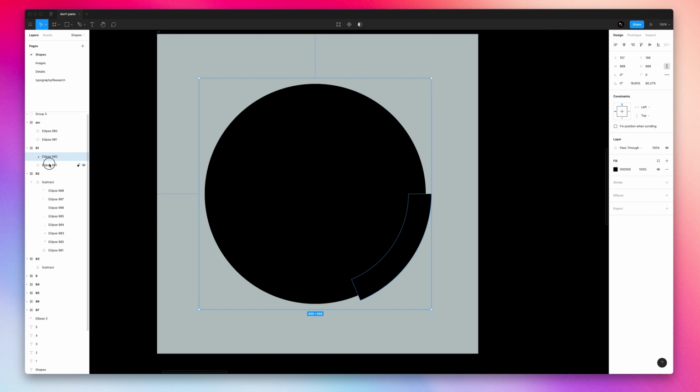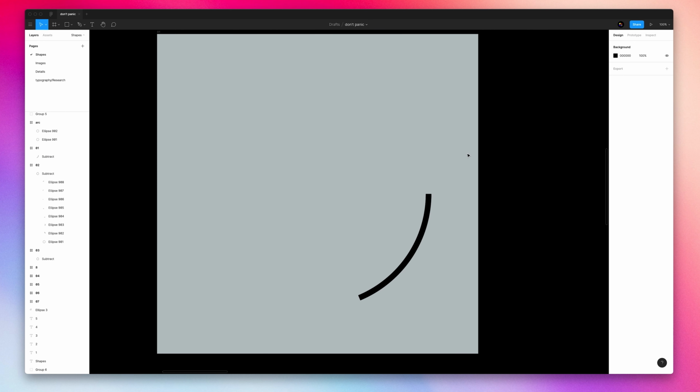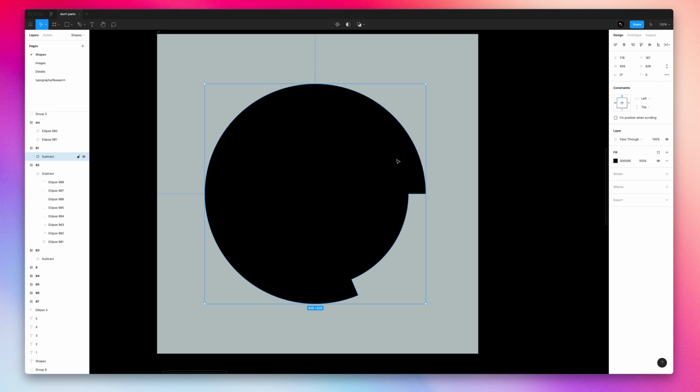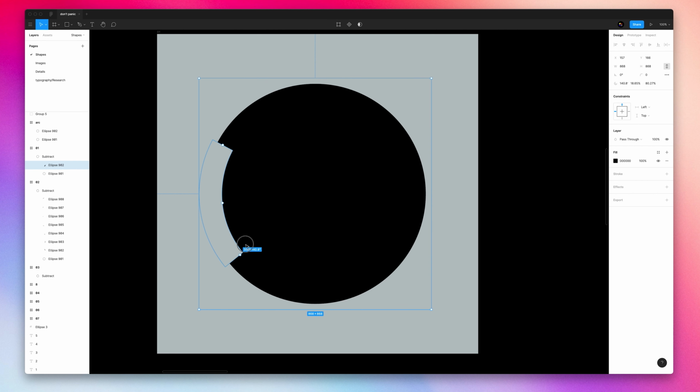So I can quickly show this. Otherwise you cut this out of each other. So make sure that the arc is always on top of the circle. And what the cool part about this is, that it's not baked yet, so you can still move these elements around.